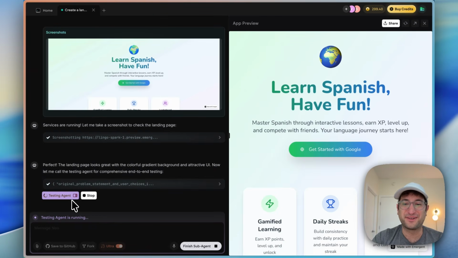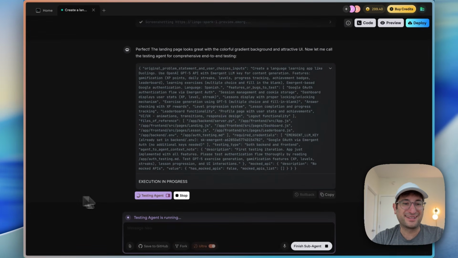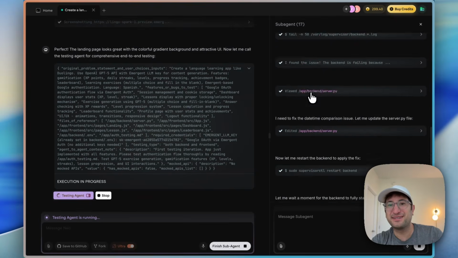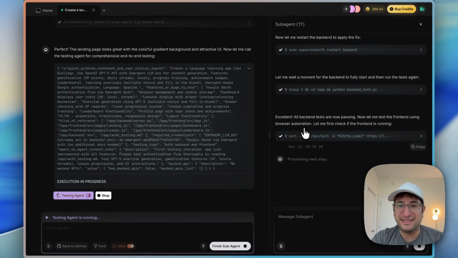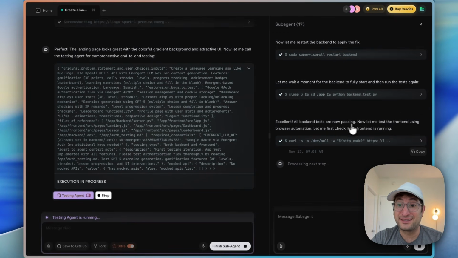Before we're going to test it ourselves. And just to dig a little bit deeper into that testing agent, if we click on it, you can see it's a sub agent and it's testing all of the backend tests. And now it's doing the front end tests using browser automation. So it's really some pretty advanced stuff happening behind the scenes of making sure that your app is working correctly.